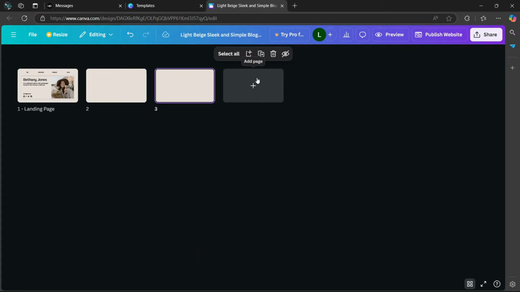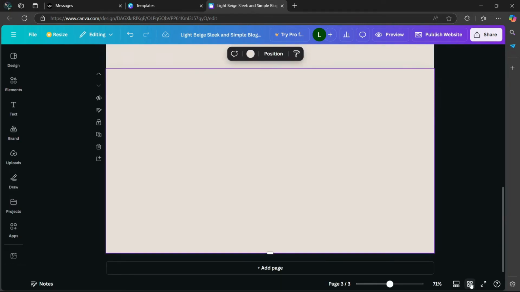So right now I've created 2 pages. So there's 1, 2, and 3. I'm going to name this one example. And the third one, I'm going to call it example 2. Then once you're done, you are going to go to the squares here at the bottom right again.